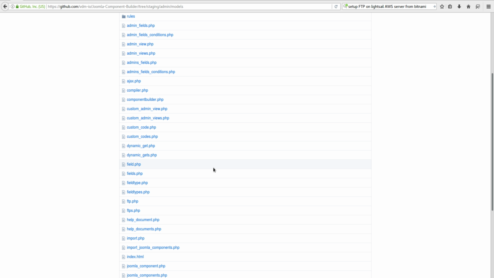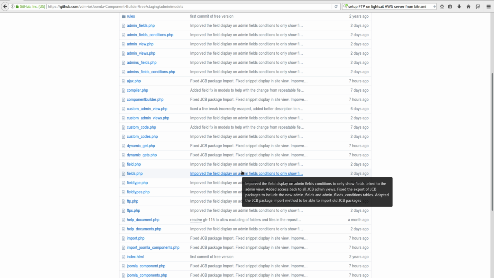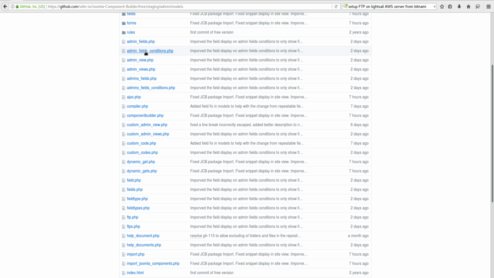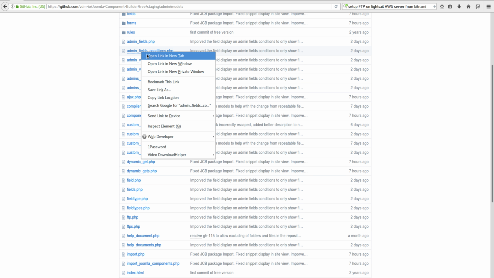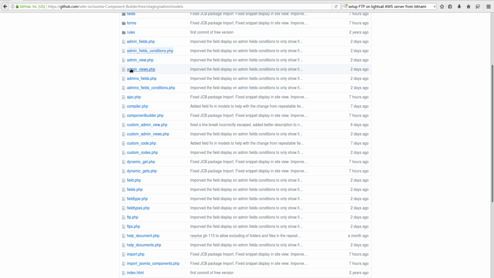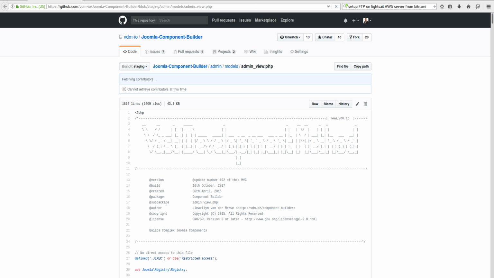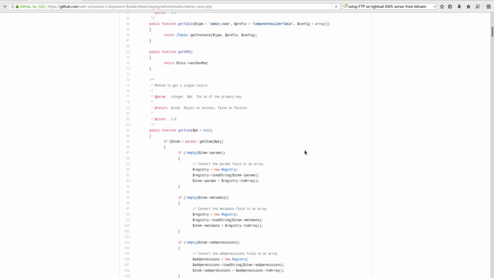There are a few places where these new fields will now exist. One of them is conditions, field conditions, and the other one is admin fields. So I'll open that one, I'll open this one, and obviously in not that one, it's this admin view. These are the models in which these field changes will take place.